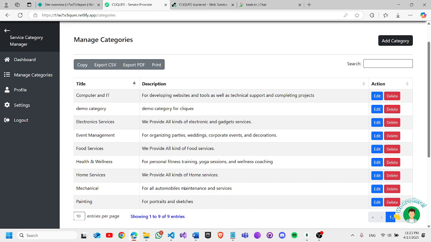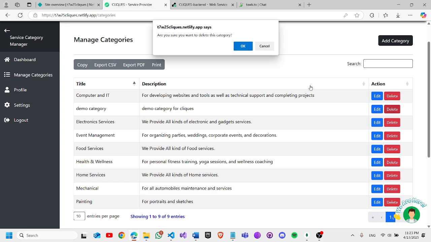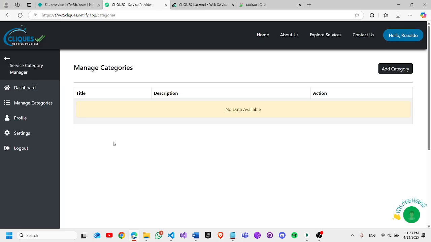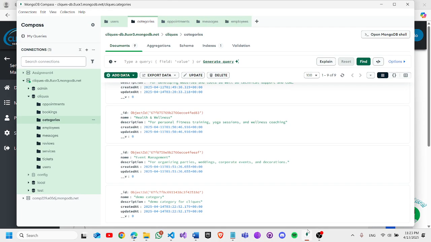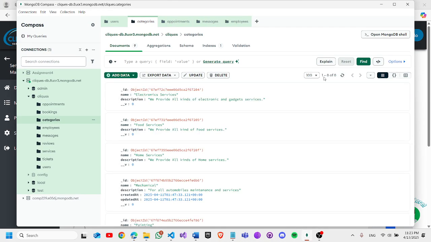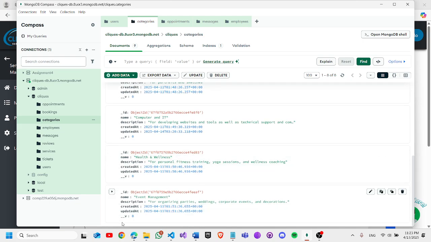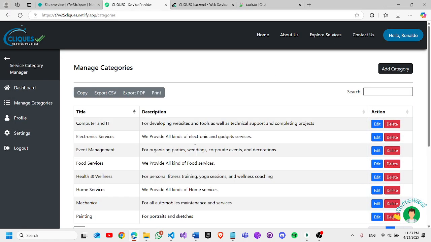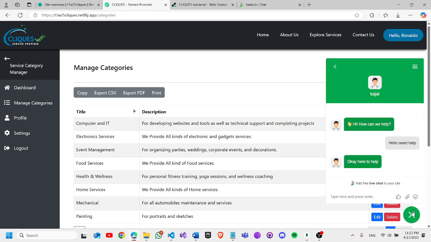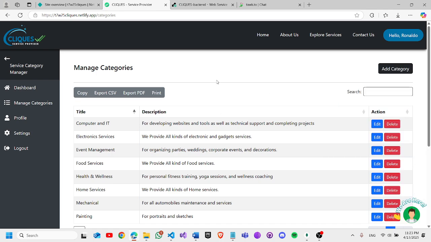Also, we can delete some of the categories as admin did. Let's delete some categories. Demo category. Let's delete this that we just created. And okay. Now, if we go to the database, that we have the 9 categories, and if we refresh them, now we have only eight categories, and the demo category that we have has been deleted from the database. So these are the functions that the service category manager can have. And they can also connect the support as the client or any other user from the platform can do. So these are the functions of the service category manager.